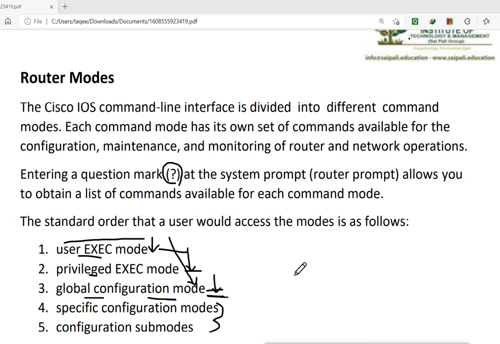So today we have seen the modes of a router, how we can configure routers, how we can practice, and how we can use this Packet Tracer also.